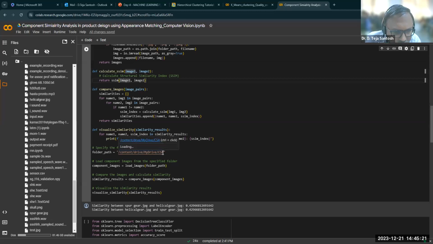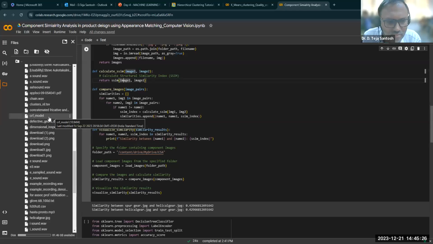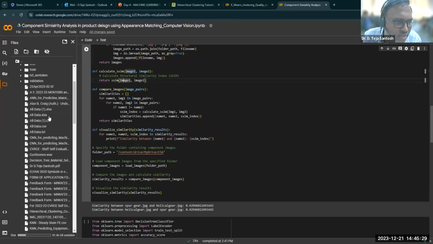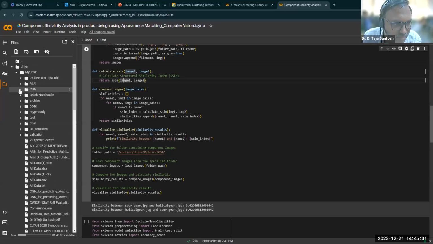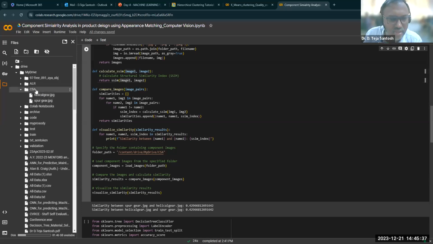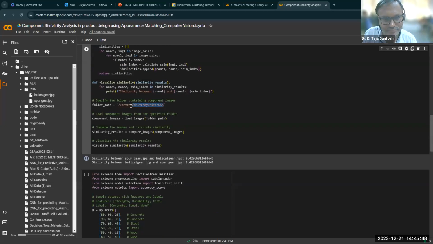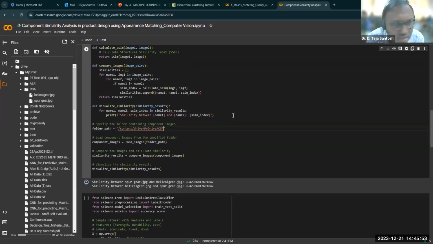Specify the folder. Instead of making them available individually, better you create a folder and specify that path. In this you have two images, spur gear and helical gear. So instead of supplying them individually, you supply a folder path, right? Now copy this path and paste it here.